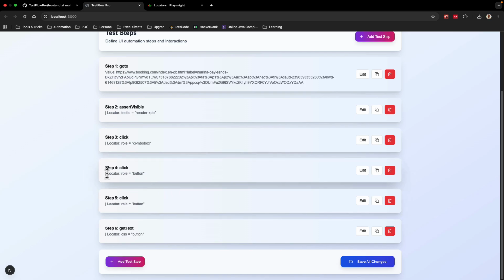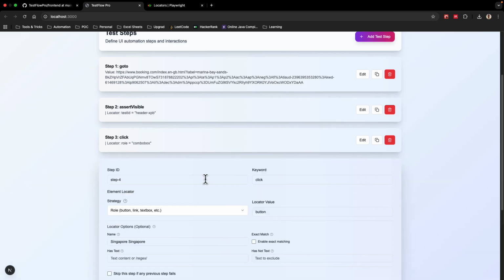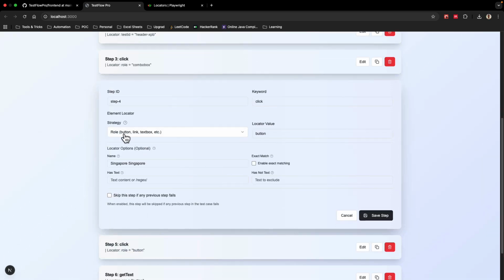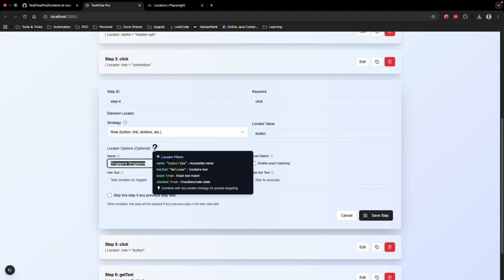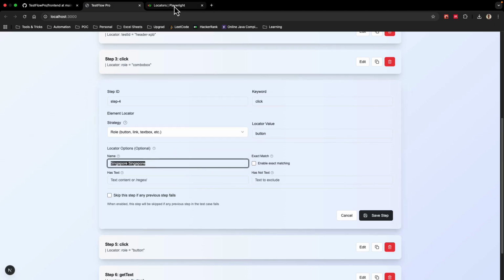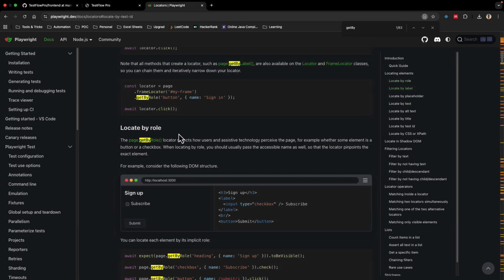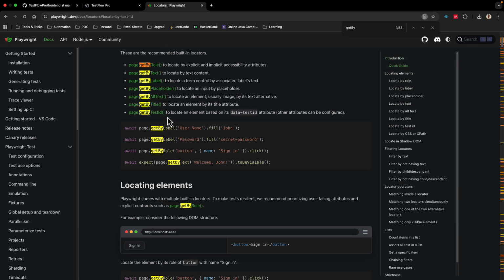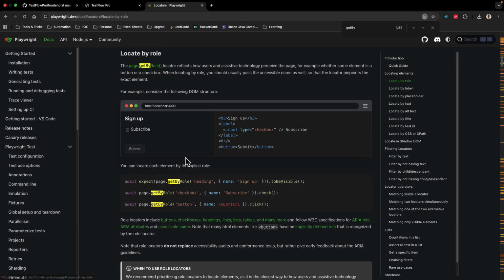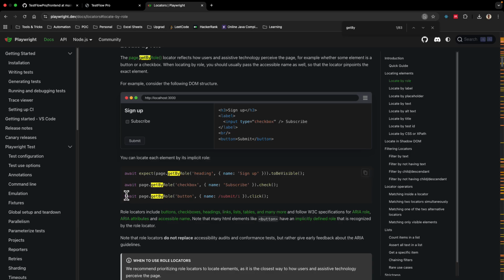And here, let's see, there is a button. So now you can see role button, this is button, and the name we are also giving here is Singapore. So basically it will use role and button. So let's go to check here, get by role. Yeah, same thing, this is the one it will create.